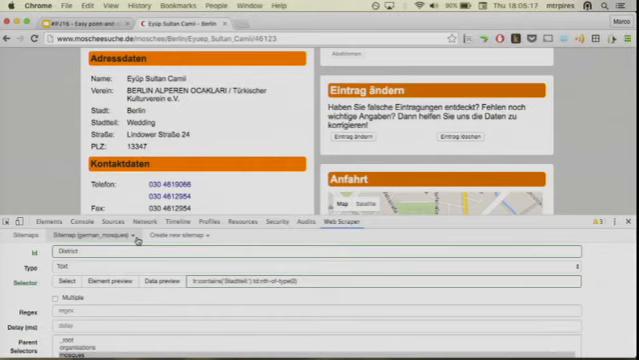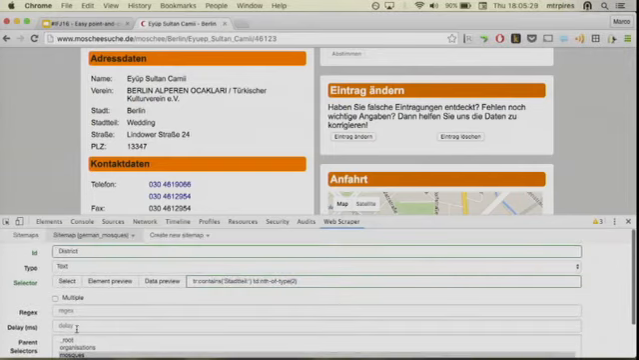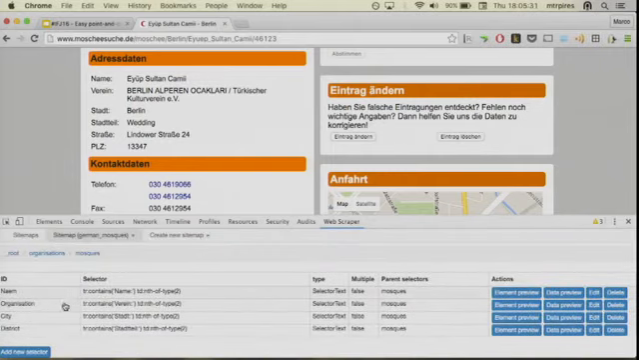Okay, yes? How about phone numbers? Because there are multiple phone numbers. Yeah, there are multiple phone numbers. There is a way to select multiple items. I'm going to show you how to do it. So we save the selection for the district.